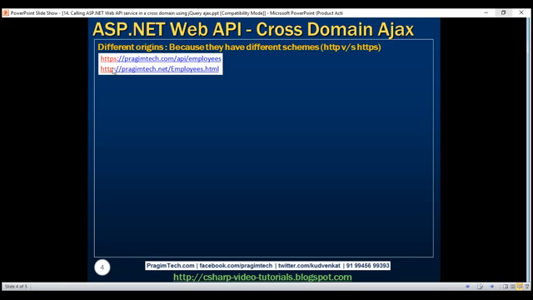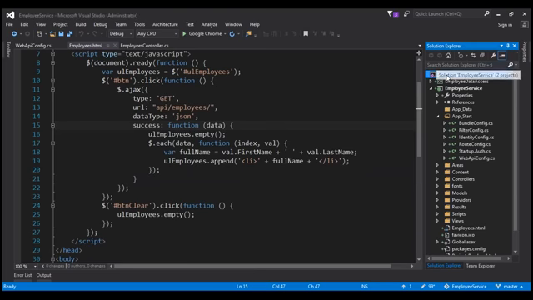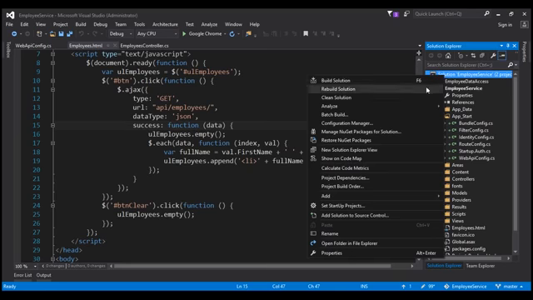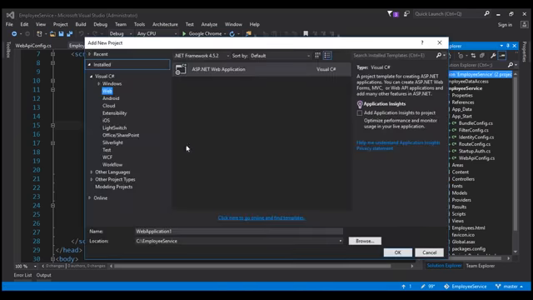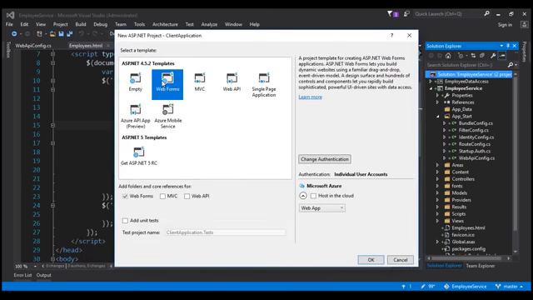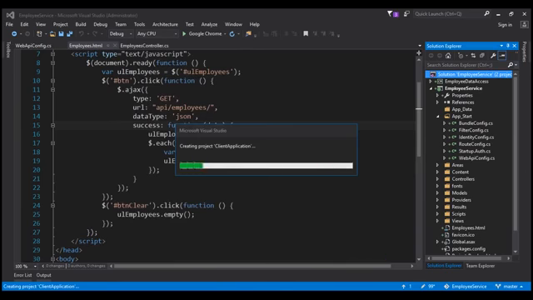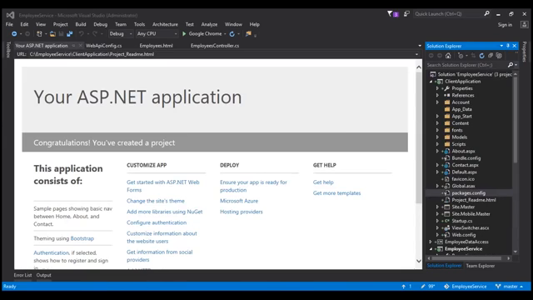Now let's prove that browsers don't allow cross-domain AJAX requests. So let's flip to Visual Studio. Now to our solution, let's add another project. So I'm going to right click on the solution, add a new project, and let's add ASP.NET Web Application. Let's call this Client Application. Click OK, and let's add Web Forms Application. Let's click OK. This is going to take a few seconds to create the project.